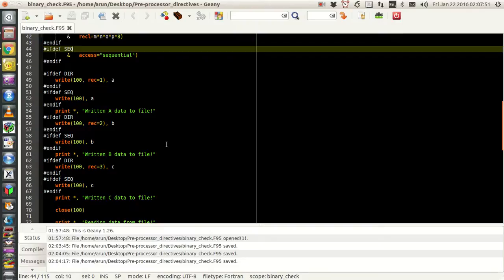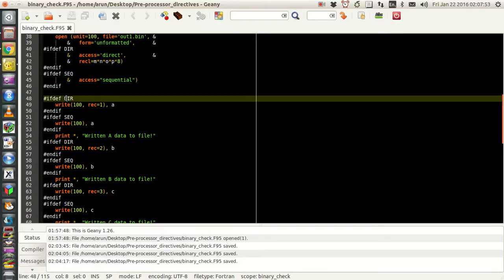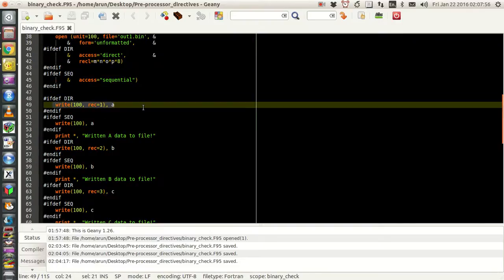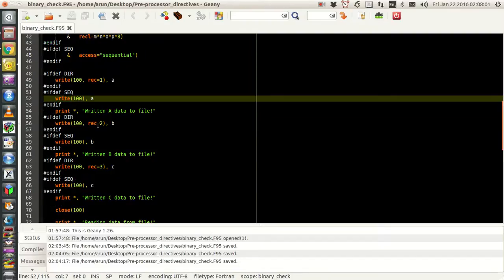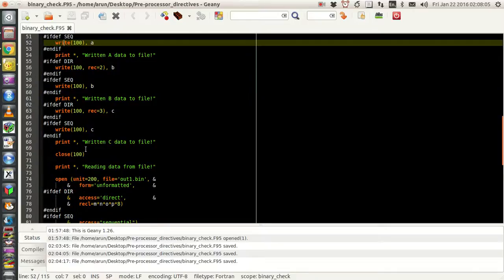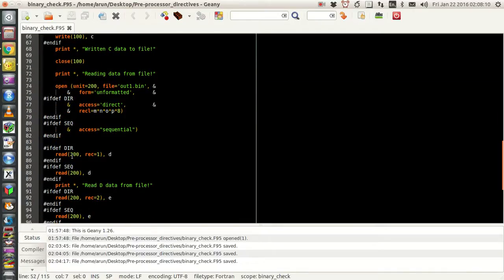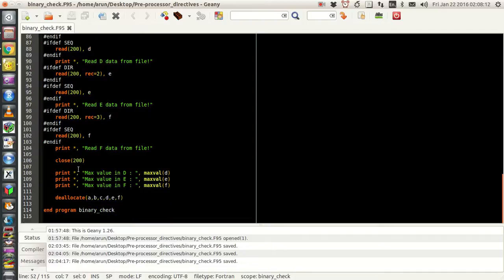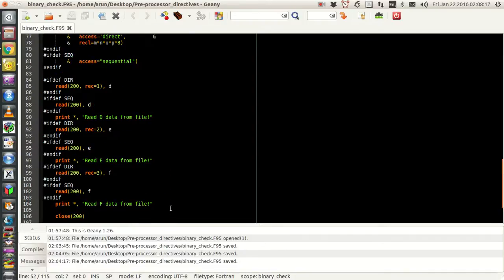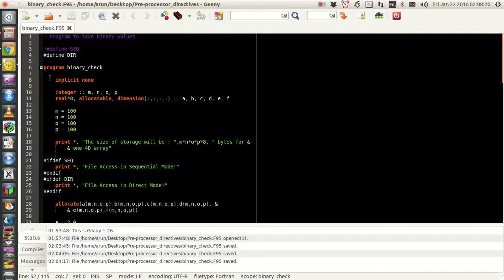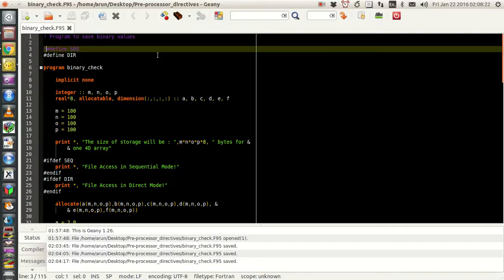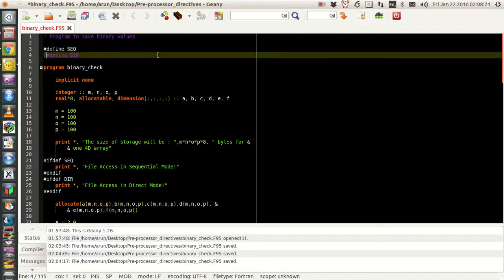Similarly, if direct access is defined, then this line is going to be printed and this will not be there, and like that I'm using this ifdef for dir and seq all the time, everywhere. Just like how we did on the top, I'm repeating the same process over here, and exactly the same thing. The only thing is, if I want this file to run in sequential mode, I have to uncomment this line and comment this line.